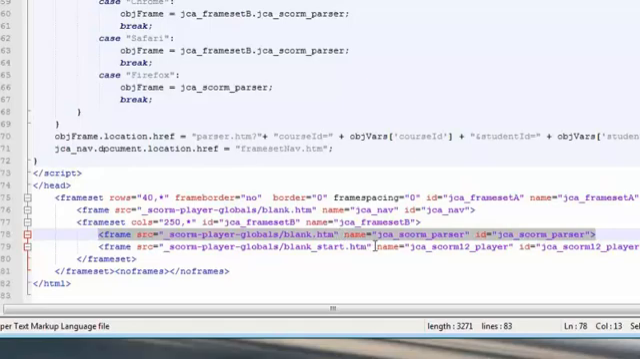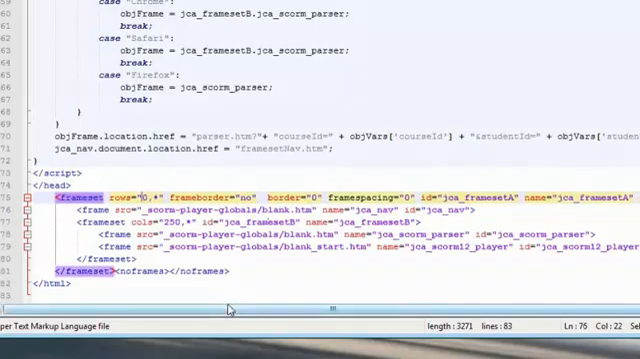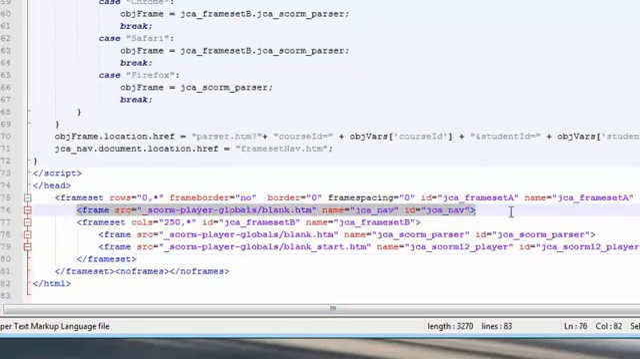And then the blank underscore start.htm is where the course will eventually end up. And this is where the navigation buttons at the top of the page will end up. So if somebody wants to hide the navigation at the top of the page, like they don't want the next and back buttons, just turn the 40 to a 0, and then this frame just won't show up.